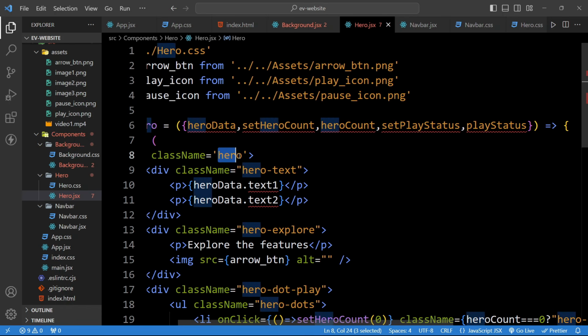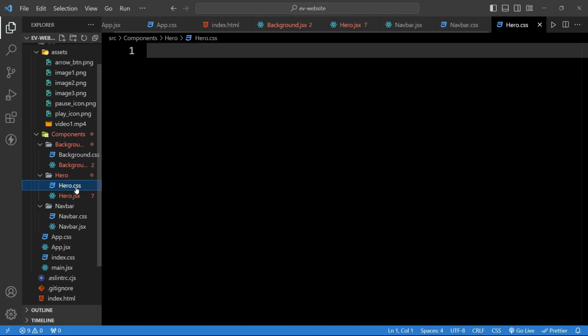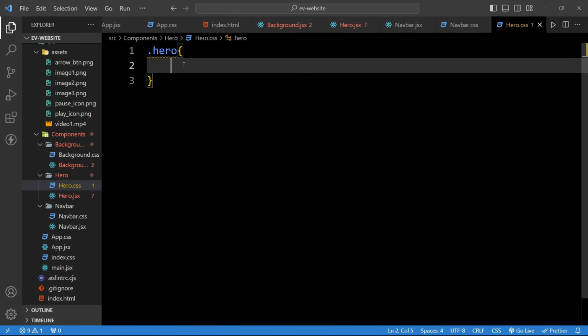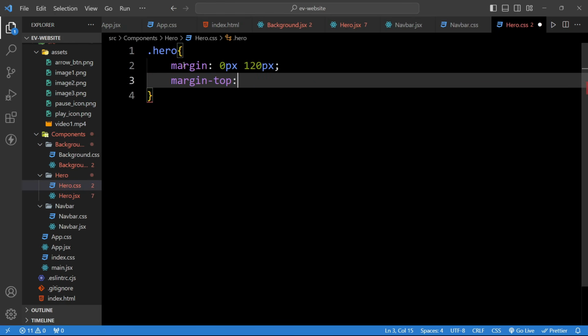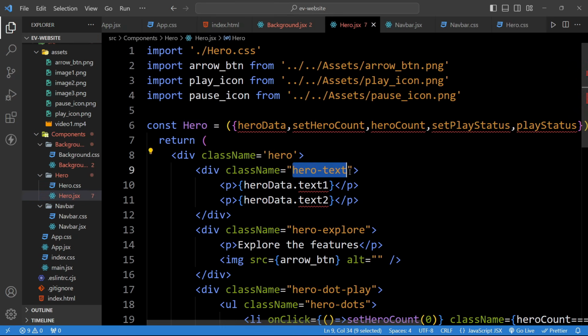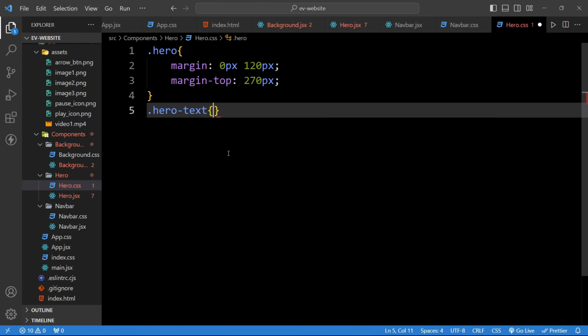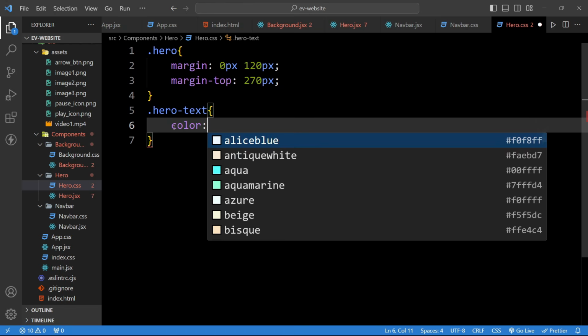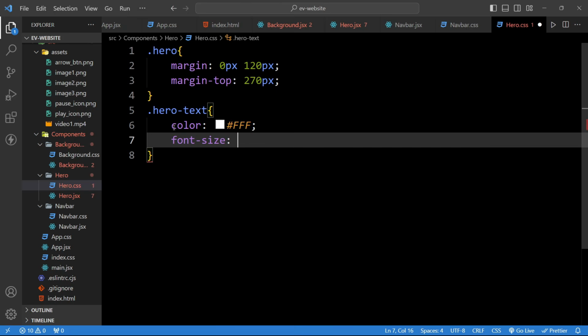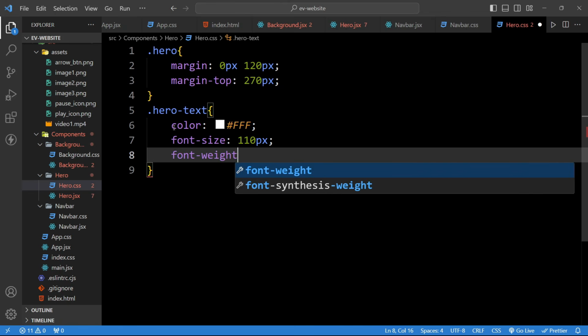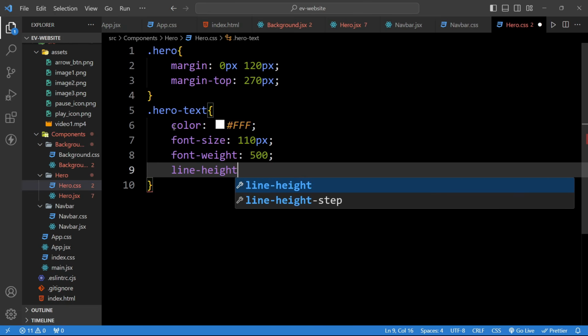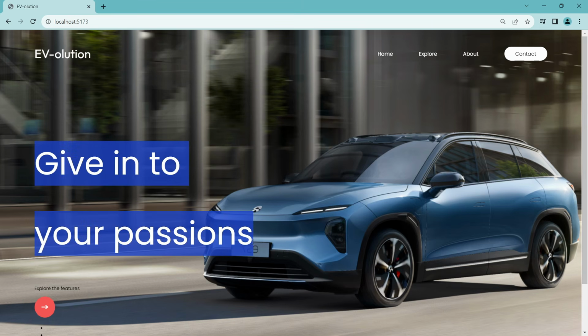So first we have the hero class name. So we will add the CSS properties for this one. Come to the hero.css file, and here we will add .hero, and here we will provide the margin of 0 pixel and 120 pixel, then margin-top 270 pixels. After that, we will add the CSS properties for this hero text. Here we will provide color, then font-size of 110 pixel, then font-weight 500. Then we will add the line-height of 130 pixels. You can see the changes in the text.